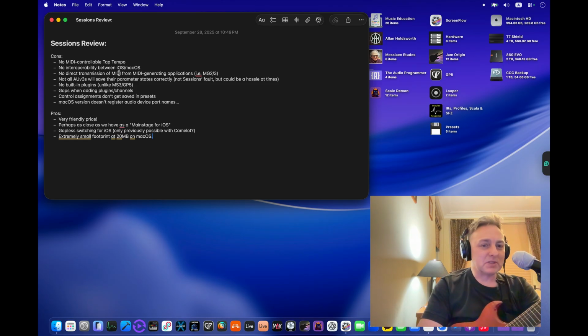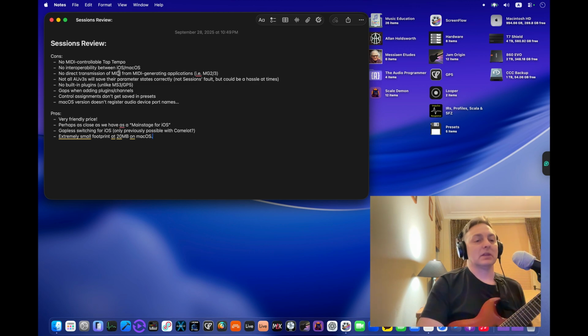Sometimes the control assignments don't get saved in presets. I can't figure out exactly when that is going to happen or not going to happen, but I've had it happen a few times. And that thing that I mentioned earlier in the macOS section where the audio ports don't register names, which isn't necessarily terrible if you're very familiar with the device, but it would be nice to have those available to us. And I think it would be a pretty easy thing for the developers to put in place.